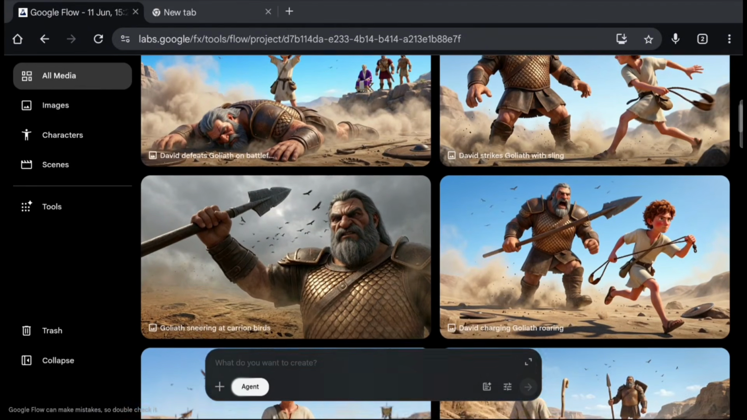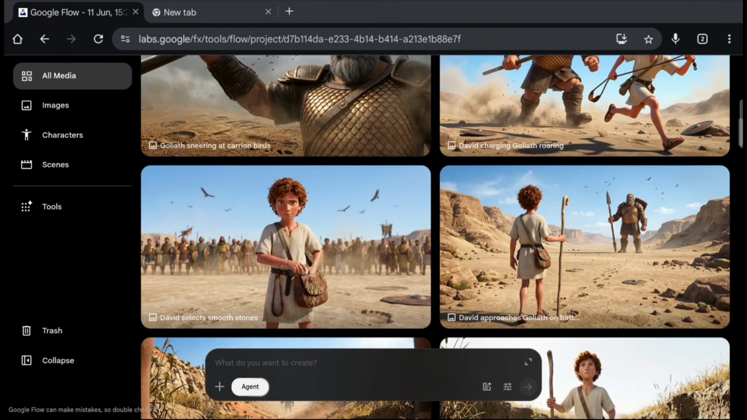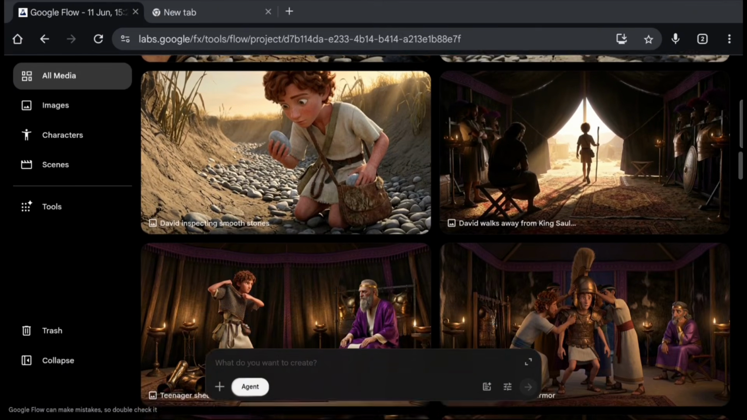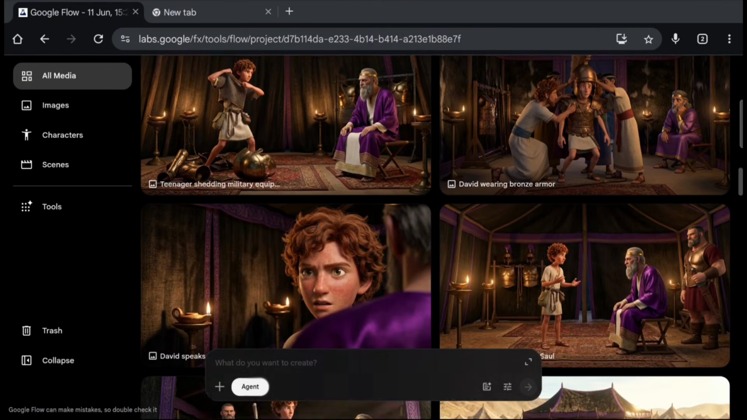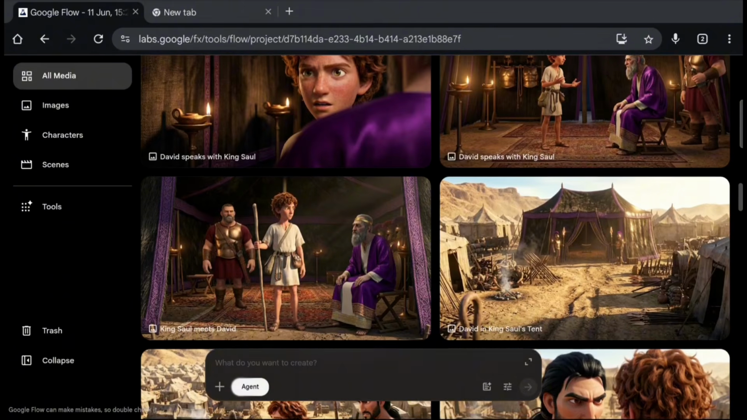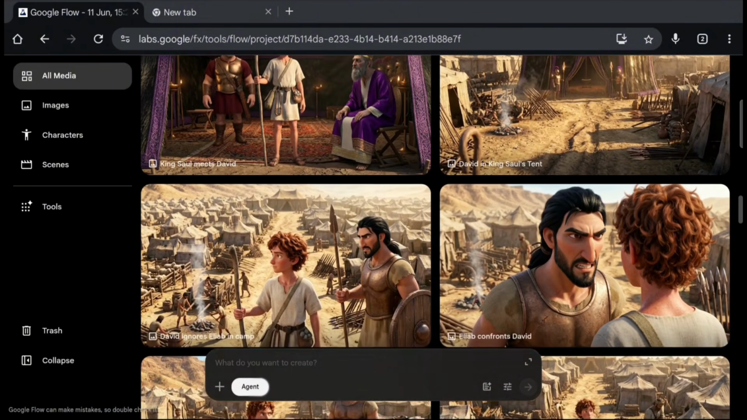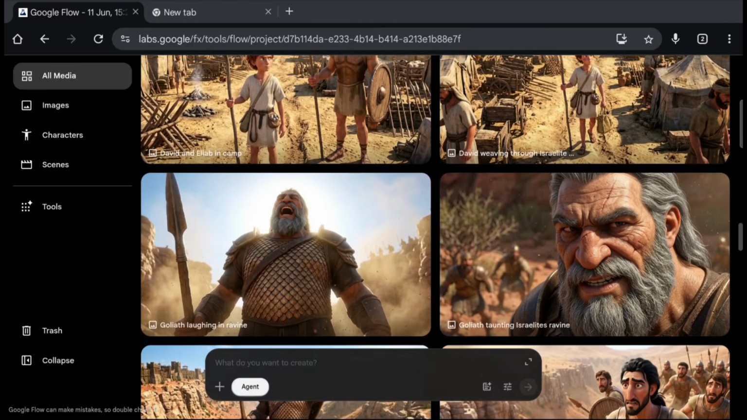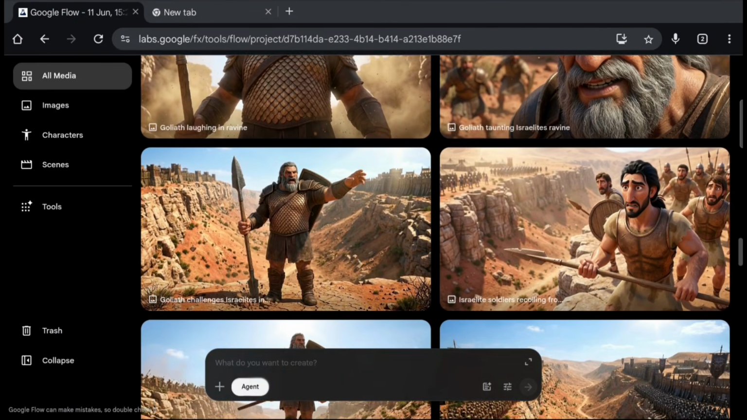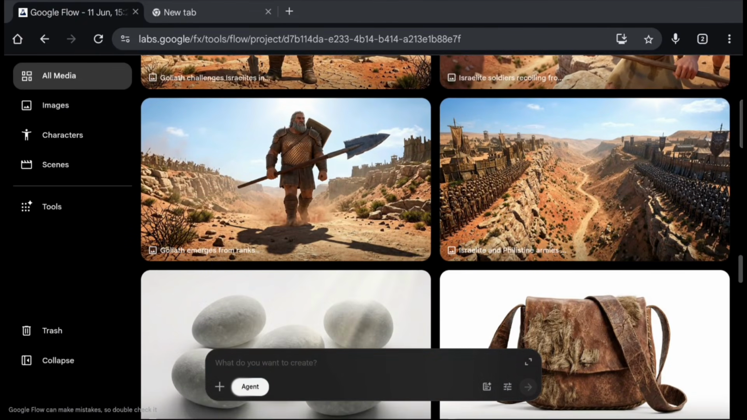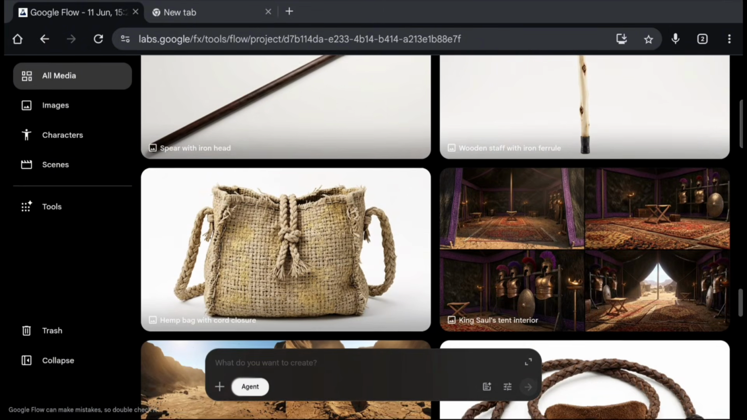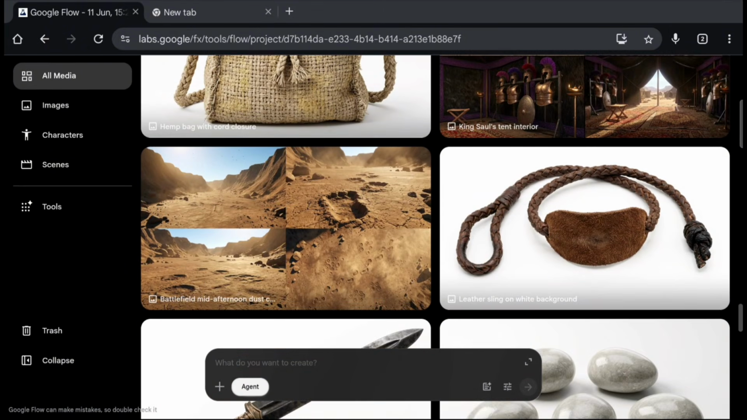So here is how I used Google Flow Storyboard to create a masterpiece. I'm going to be showing you in this video how I was able to create these images using Google Flow Storyboard with just a single prompt. All right, so without wasting much of your time, let's get right into the tutorial.